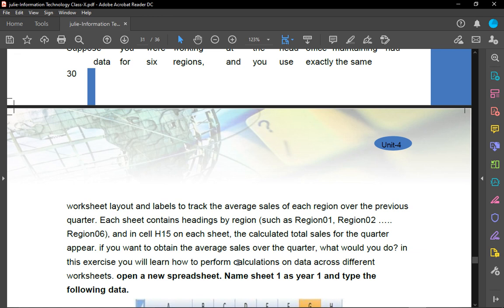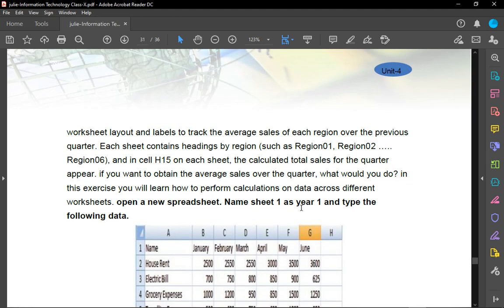In one of the worksheets you are supposed to bring the data from the other worksheets. How is it possible? So that you can easily find the total amount or the average amount, whichever you want to calculate based on the other worksheets. So if you want to obtain the average sales over the quarter, what would you do? In this exercise, you will learn how to perform calculations on data across different worksheets. So data across different worksheets, that's what we are going to see.